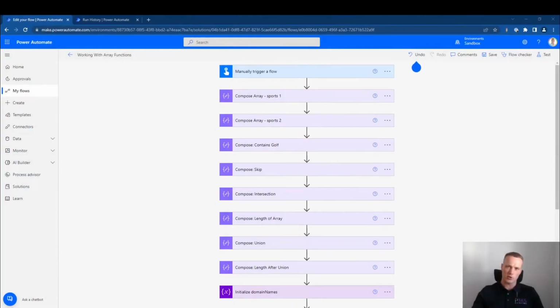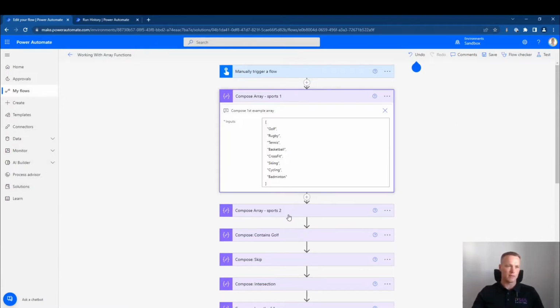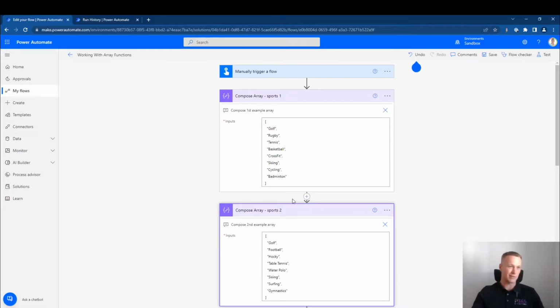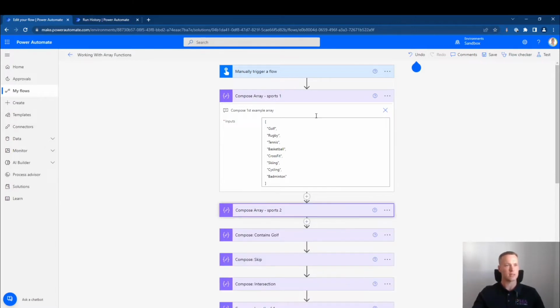Today we're going to be looking at working with arrays within Power Automate and specifically looking at the functions we can utilize to help us manipulate the data. To keep this Power Short fairly short, I've already composed the flow process. I've set up two arrays that I've manually composed, which contain a list of 8 different sports in each. There are commonalities between the two, and we'll see how we can manipulate this data through the flow process.